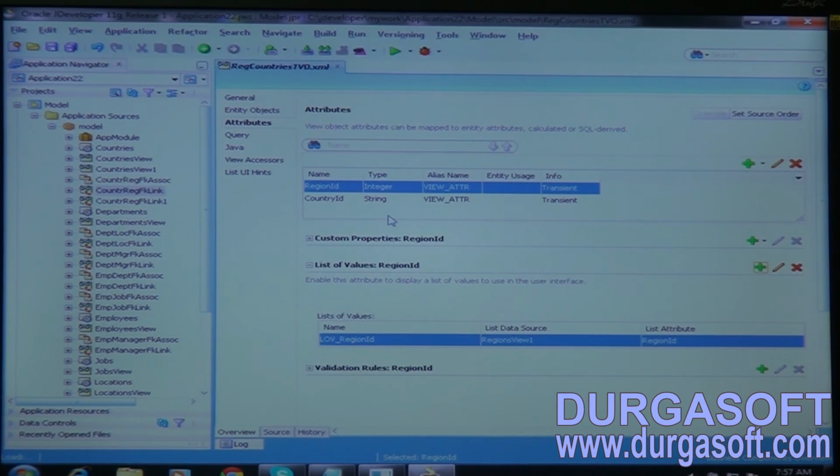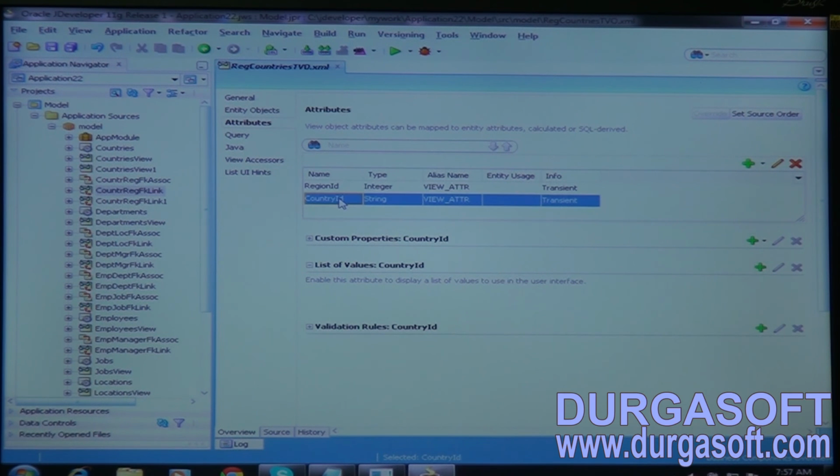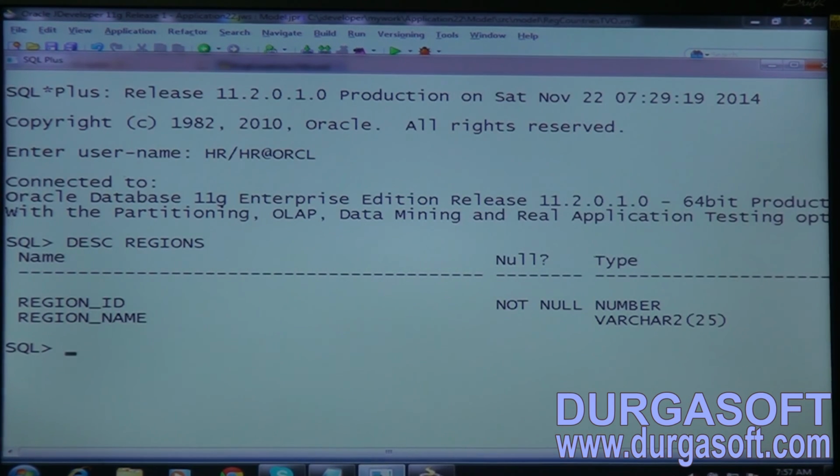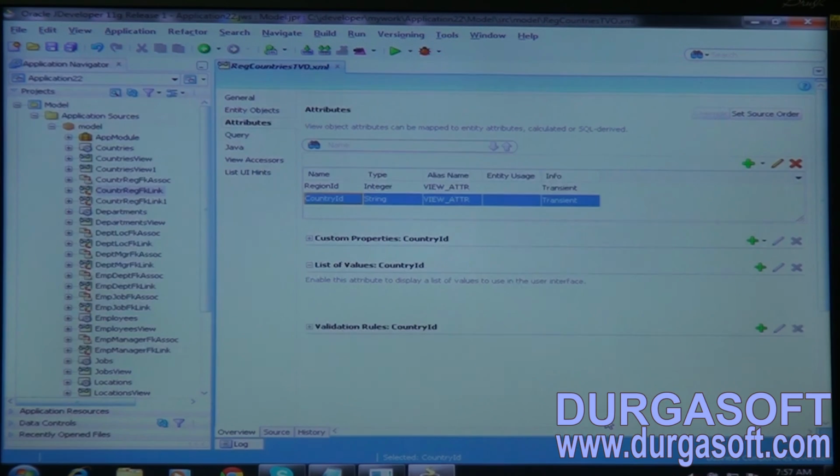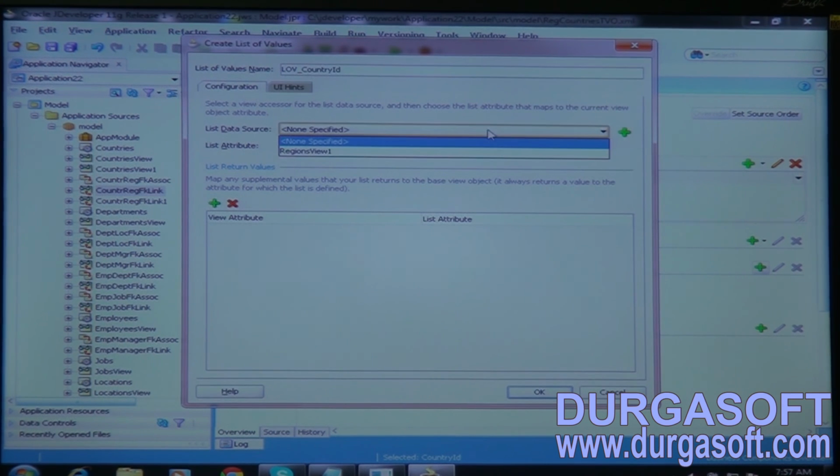So now similarly, country ID also. So what is the data type of country ID? Describe countries. Okay, country ID is character, no problem. String, we have taken string type. So create LOV for country ID. So click plus.